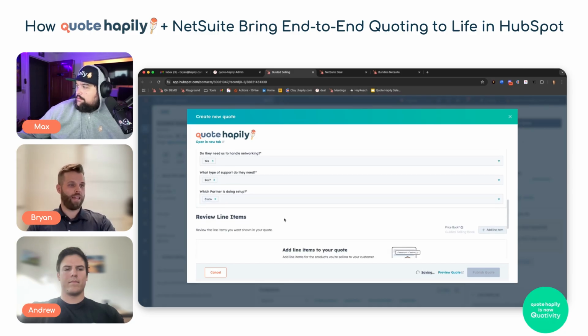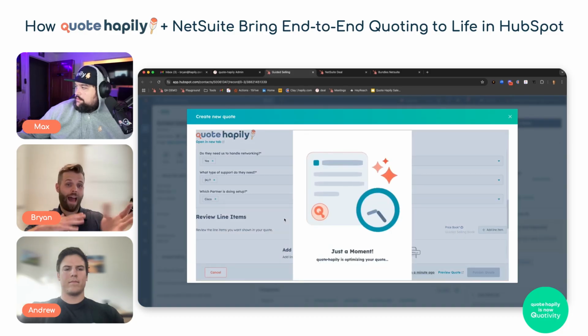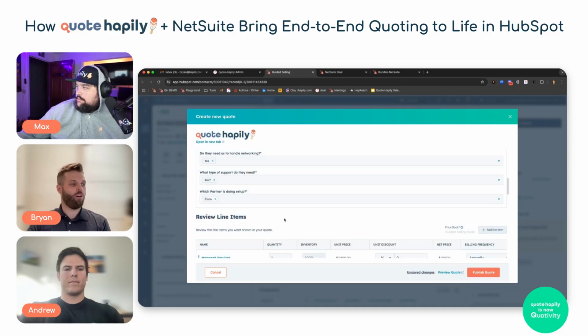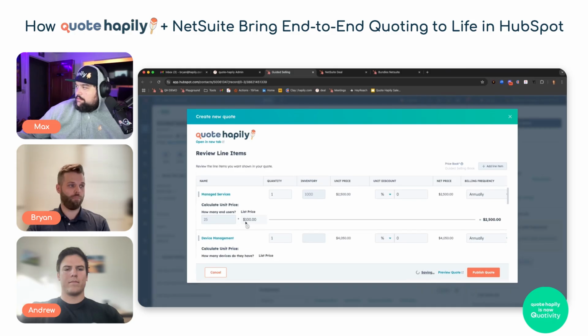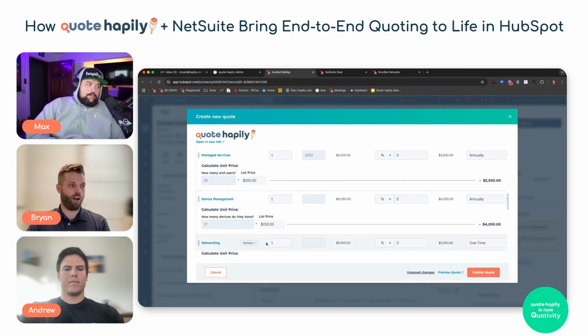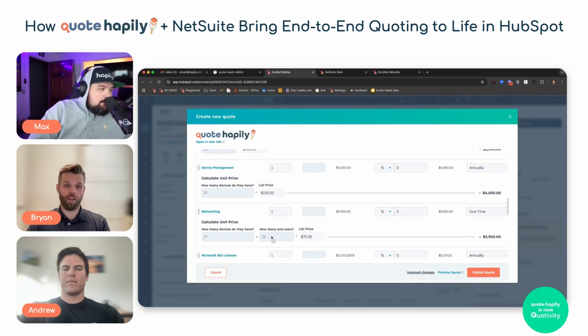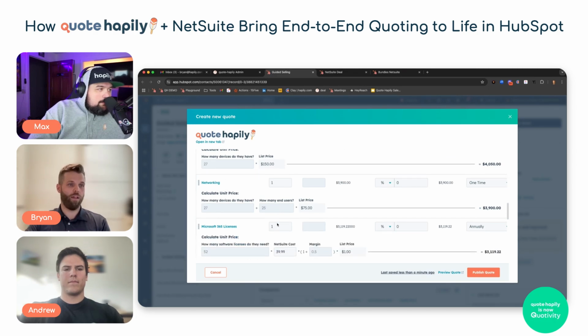Now, based on all these inputs, Quote Happily will automatically add the right lines to the quote. And we're also going to use those inputs that the sales rep gave us to automatically price out each and every one of these products, all based on the calculated pricing formula using the fields that we had asked the sales rep to begin with.